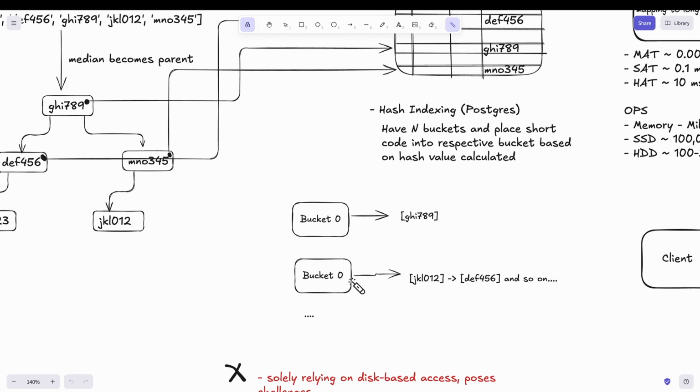Same applies to bucket 1 and so on. And if there are multiple entries, a linked list will be stored here, and then this will be pointed to the respective row in the table. And this is how the lookup for a specific shortcode will be way faster.